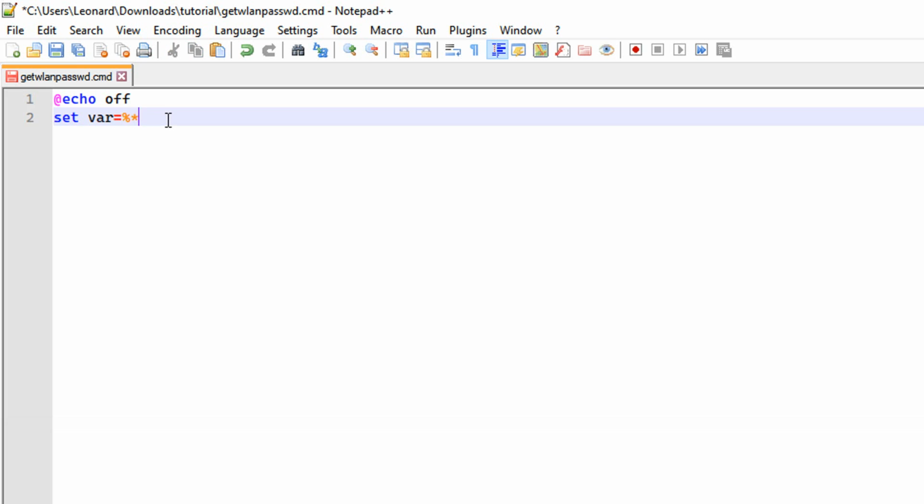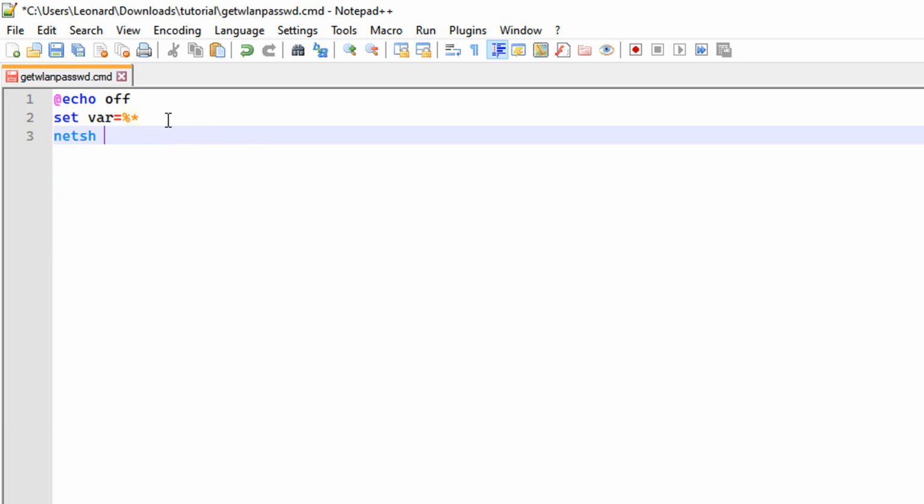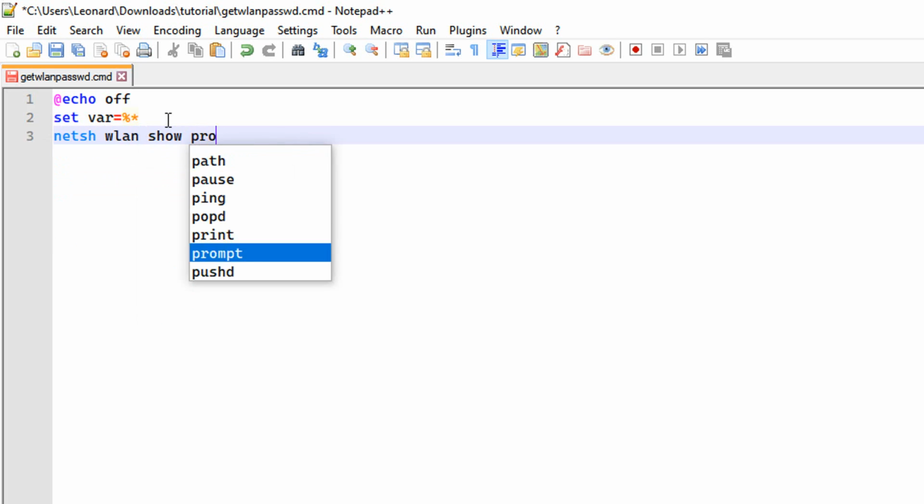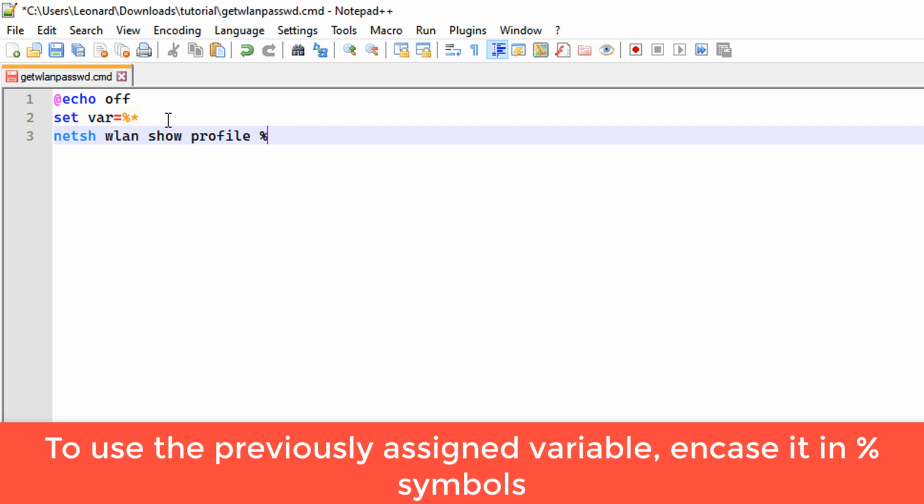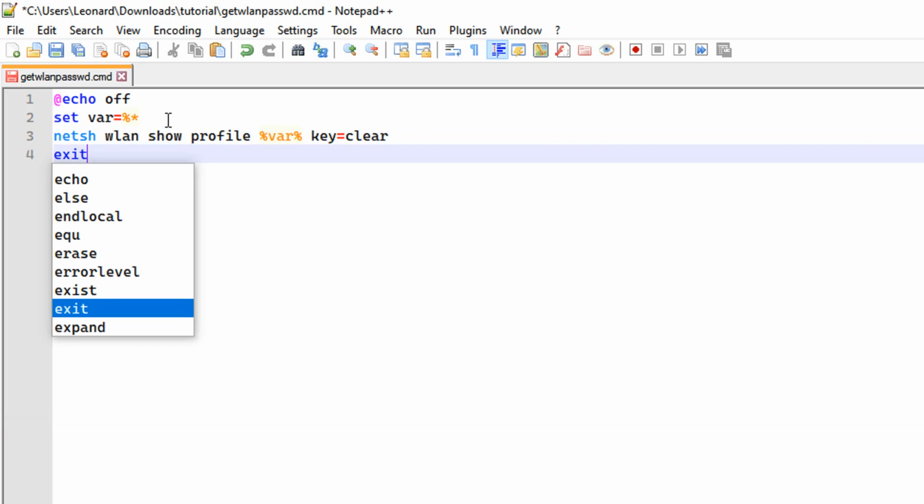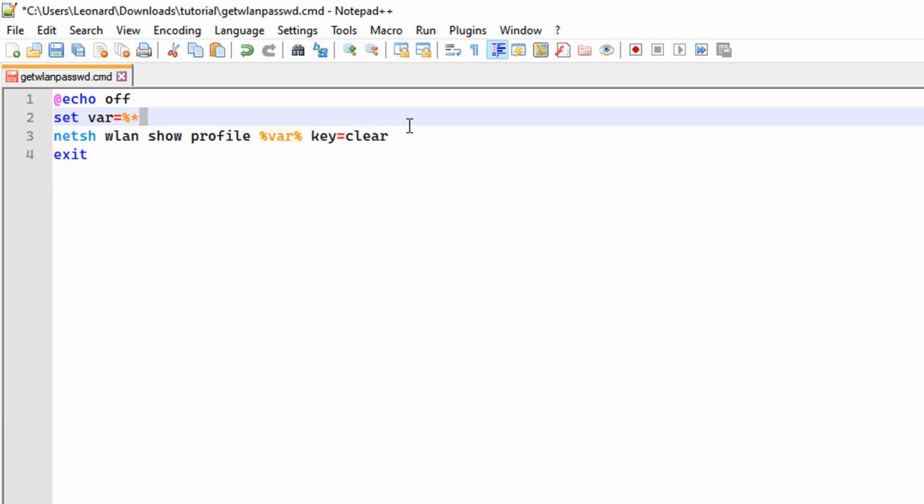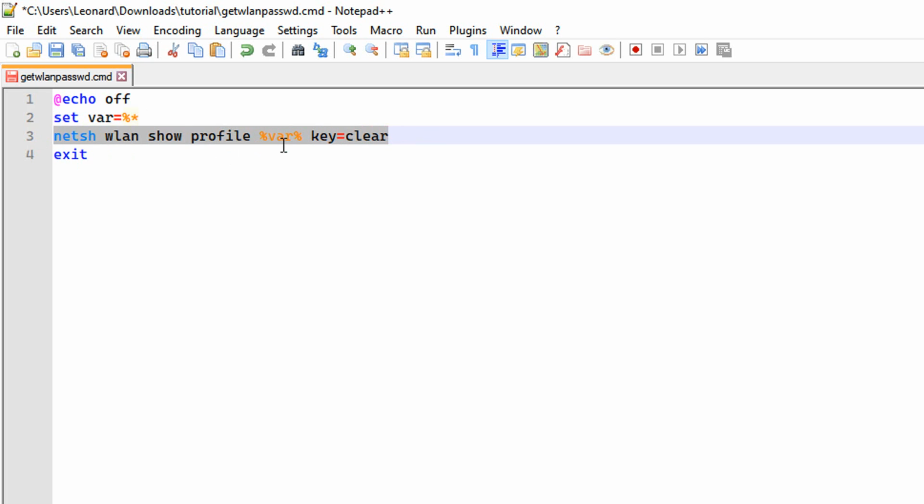Now you want to say netsh wlan show profile. Then in order to use that variable, you have to encase it in two of these percent signs, and then you just say key equals clear, and then you just type exit. This is just going to execute the commands that we executed in order to take a look at our Wi-Fi profile. If this variable is not specified, this part will get left out of the command, thus only showing us the available Wi-Fi profiles.